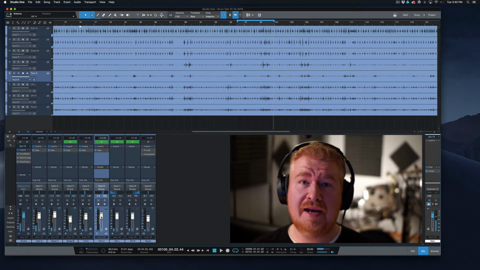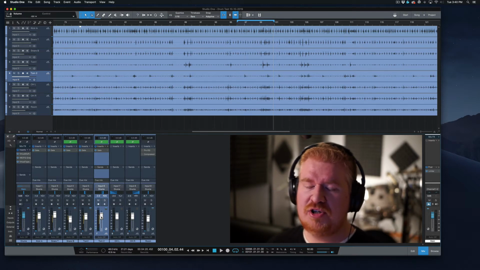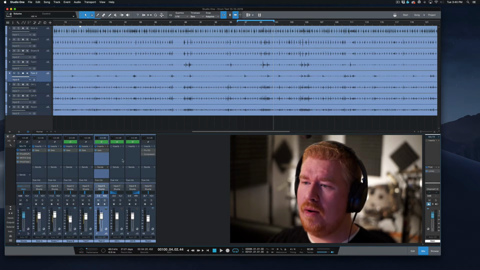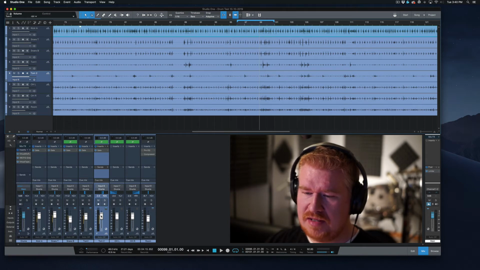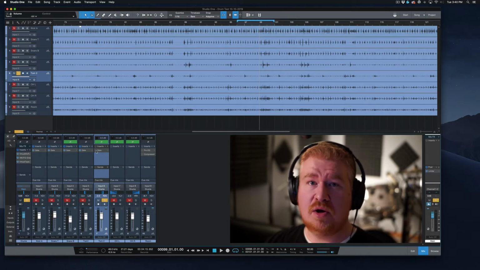All right, so that is a huge difference. Now, you're probably saying to yourself, okay, yeah, but a bunch of your low end disappeared. It did, but in a good way. So what do I mean by that? Let's specifically look at this floor tom track here, and let's listen to it soloed without the gate and just listen to everything that's going on in this mic.